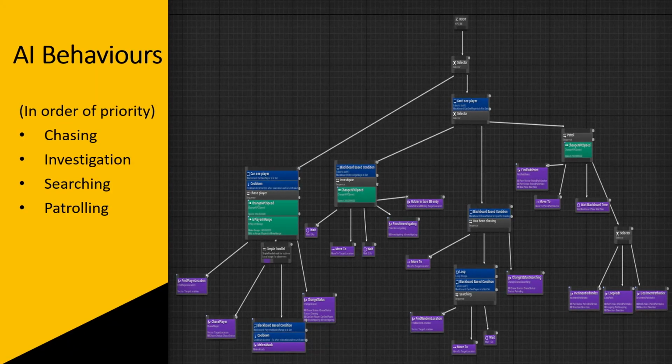Finally, the patrol phase is the default state the AI goes to when none of the other phases are in effect. It will follow its patrol path at its slowest speed, 200 units. Even the player can sneak slightly faster than this speed.